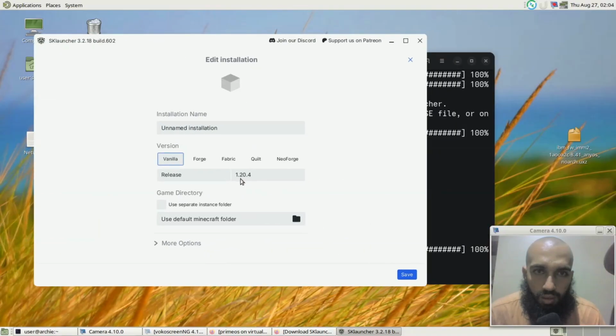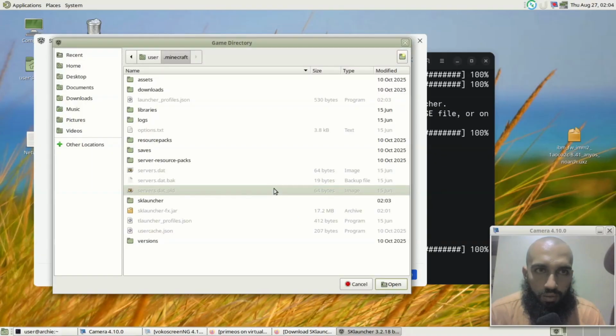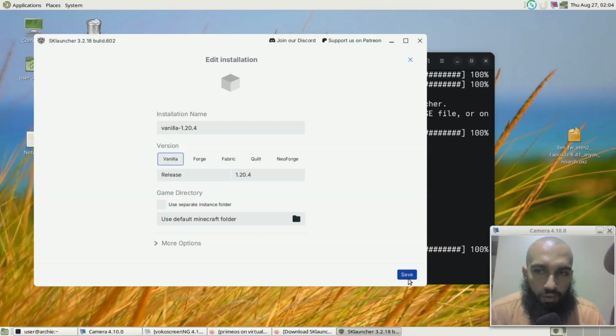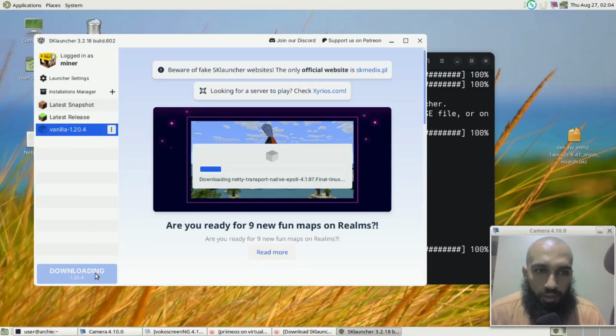Click save. Here I selected 1.20.4. You can select Forge, Fabric, Quilt or NeoForge. I'm fine with vanilla. Let's call it vanilla 1.20.4. Click save here. Here we can change which folder we want. Let's try. Yeah, this is not clear enough for legacy launcher detection. Click save here and let's click play.